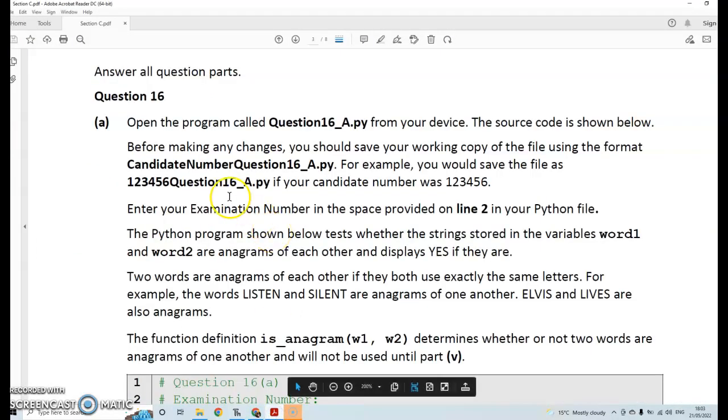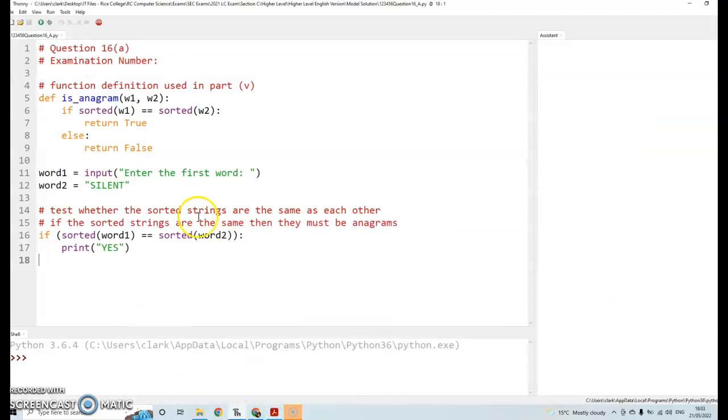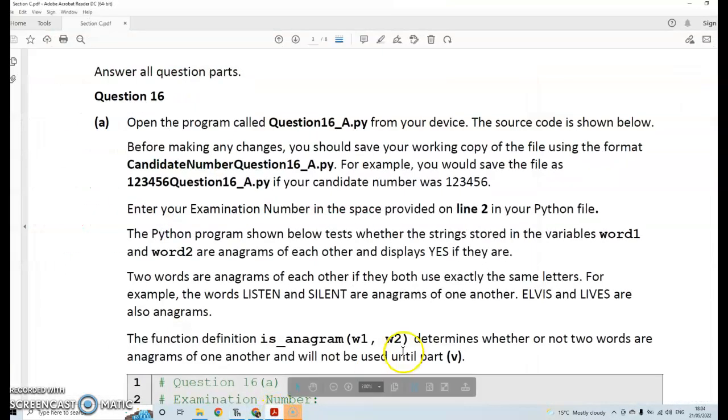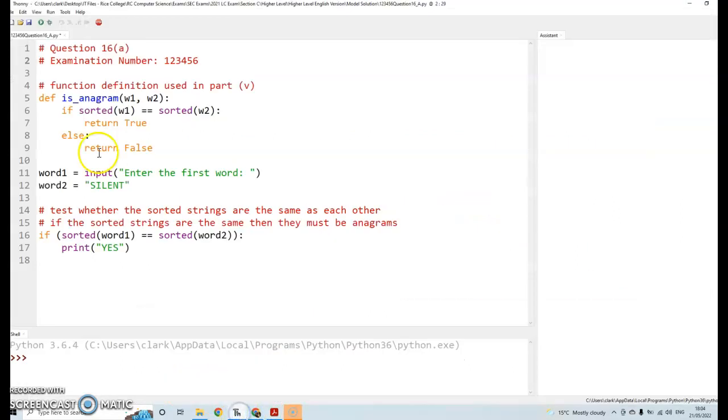Right. Enter your examination number in the space provided on line 2 in your Python file. So again, put in your examination number here, whatever yours is, 123456, no names whatsoever. No names at all, make sure you don't do anything like that. Line 2 is your examination number, as you can see there.